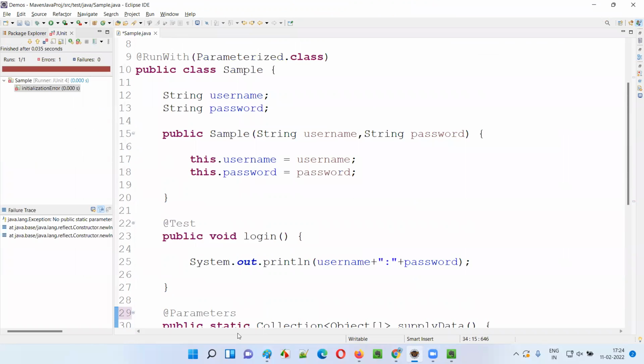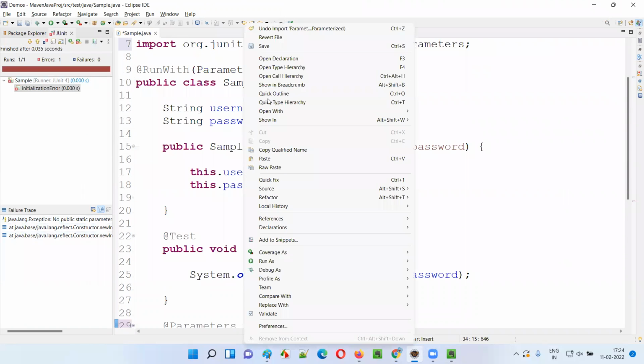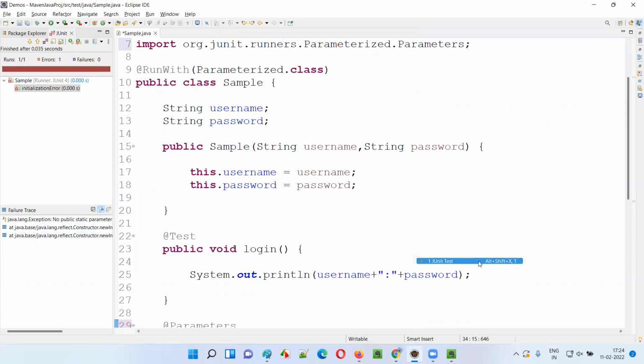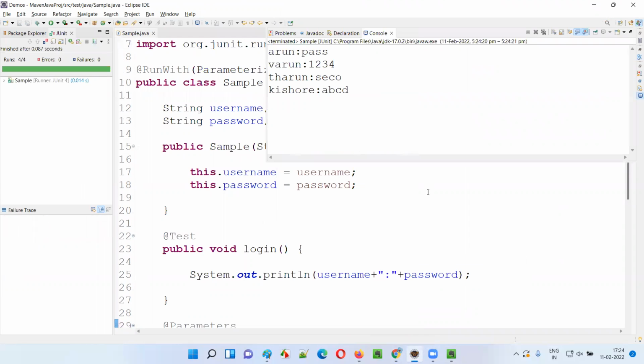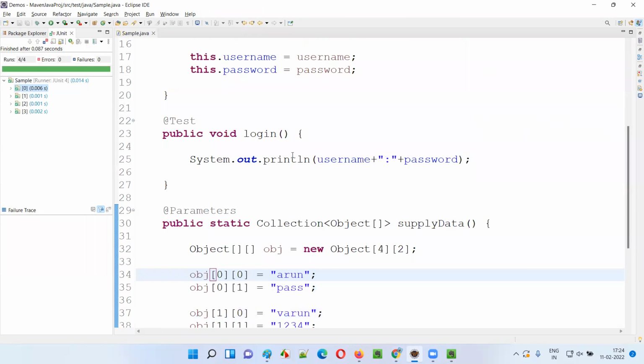If you make some mistakes here, you get this kind of errors, guys, and you will not understand them either. So run this. Right click, run as JUnit test. You see how many times it has run inside the Sample class. The same unit test, the login unit test, has run how many times? 1 time, 2 times, 3 times, 4 times. 4 times it has run.